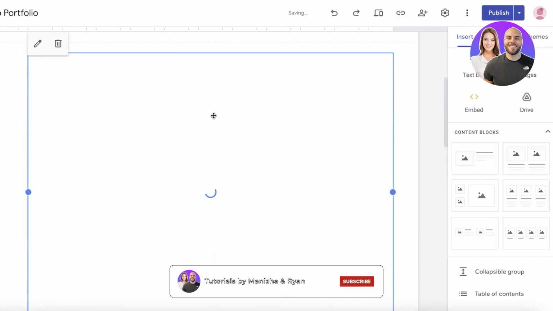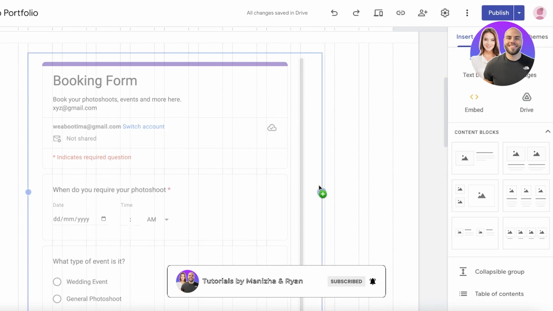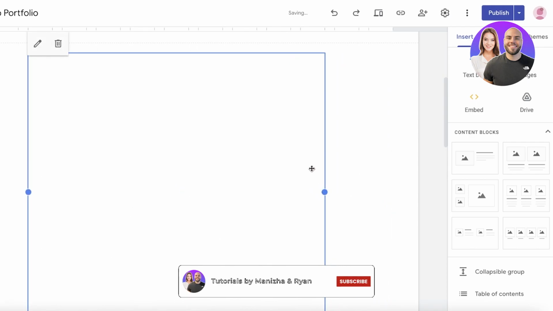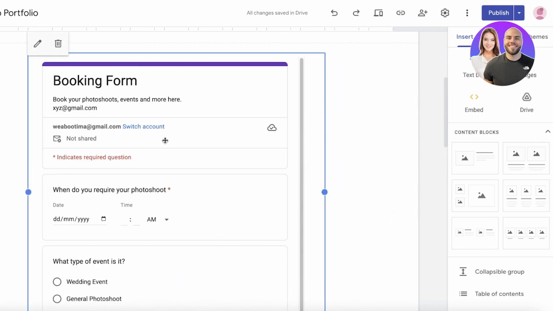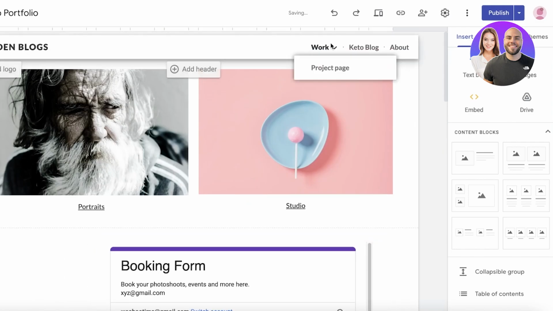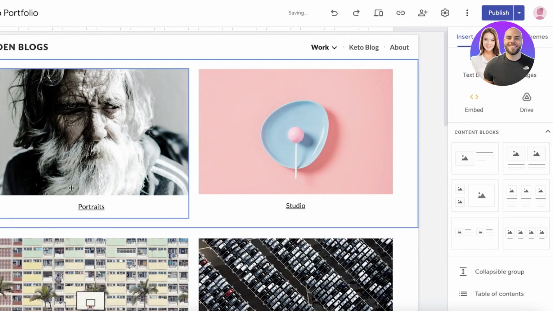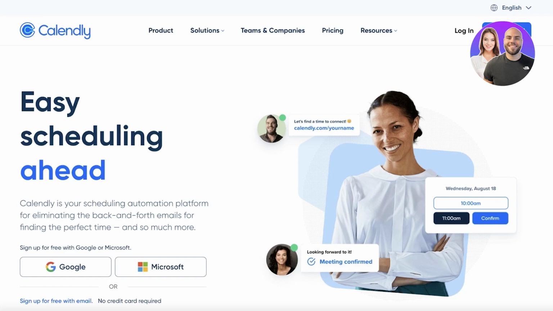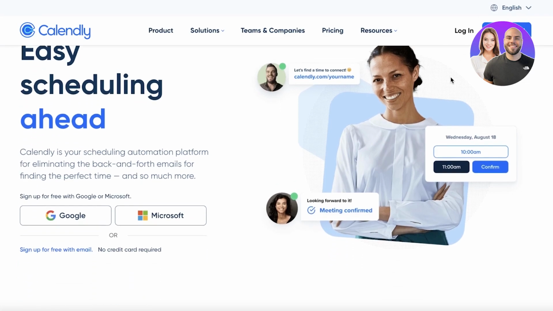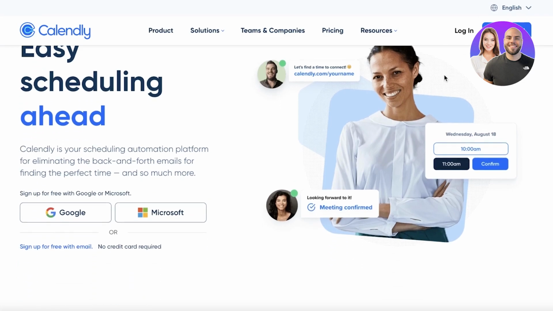Now, in this way, you have created a simple and effective system for booking. However, this is only going to be effective as long as you don't have a lot of different bookings. If you have a lot of different bookings, let's go on to our second and third method, which is by integrating Calendly. So Calendly is a free to use scheduling tool that allows you to take bookings and schedule your events.